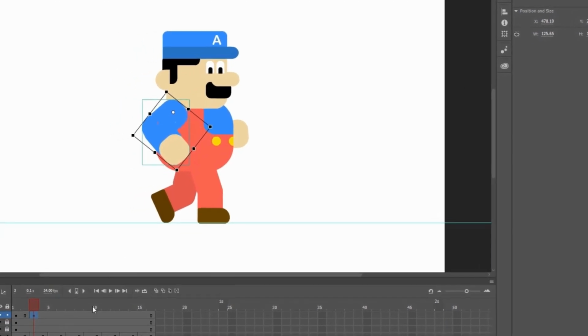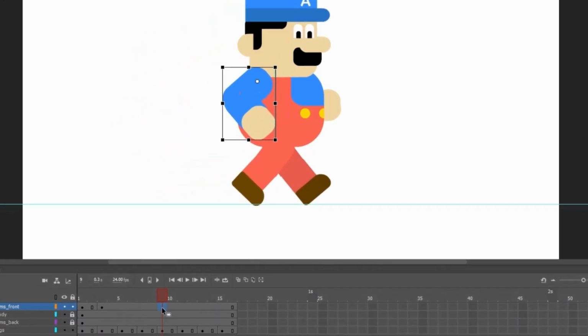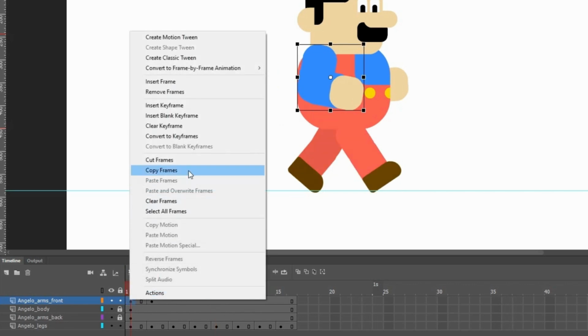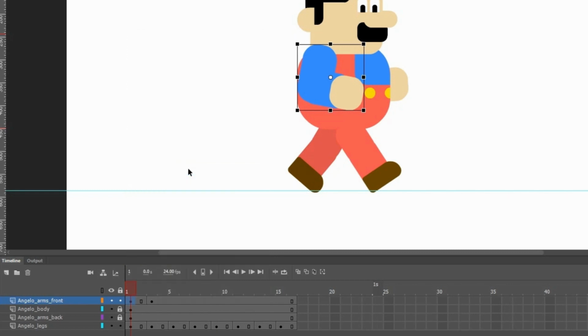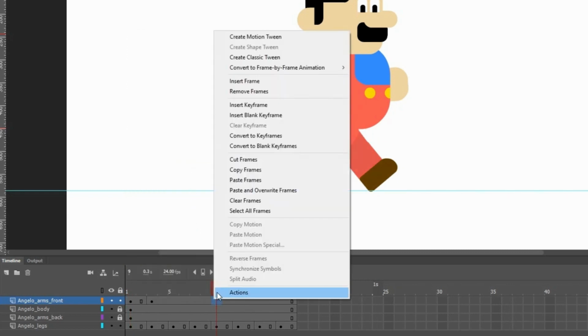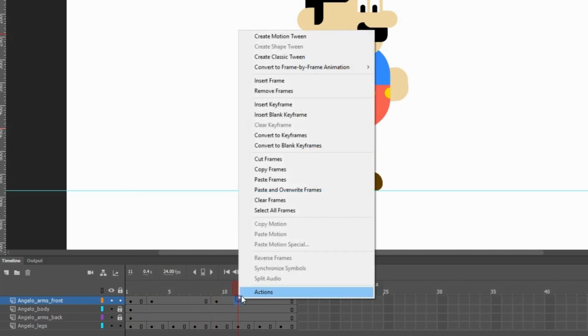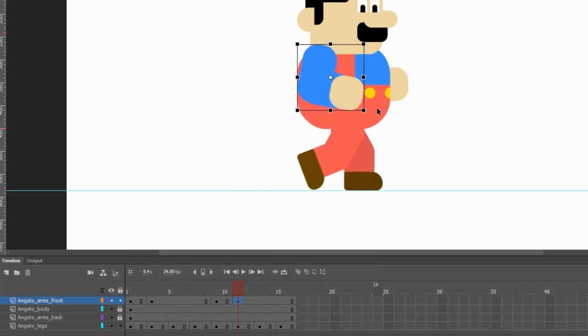Now on frame 9, we want the arm to move back. Instead of inserting a new keyframe and rotating the arm back, let's copy the 1st frame and use that instead. It's easier than recreating a pose that already exists. Right-click on frame 1, choose Copy, and then right-click on frame 9 and choose Paste. From here the arm can go up. Choose frame 11 and insert a keyframe. Rotate the arm up.